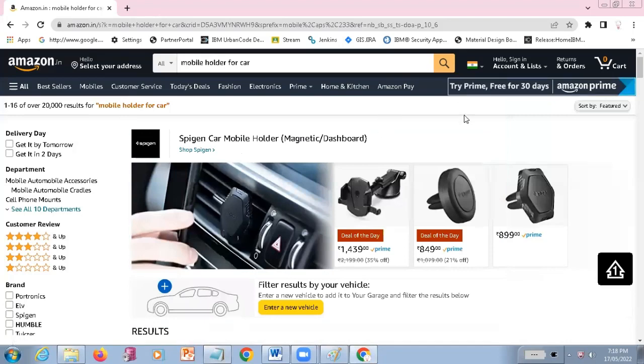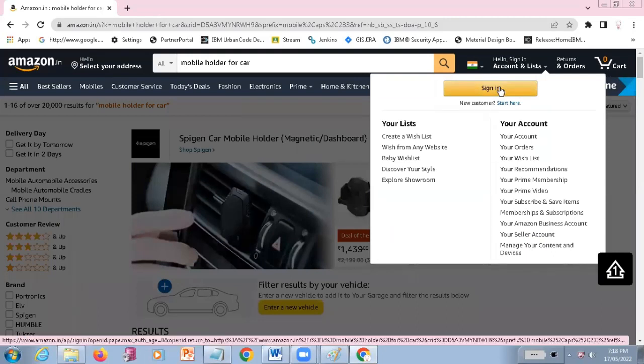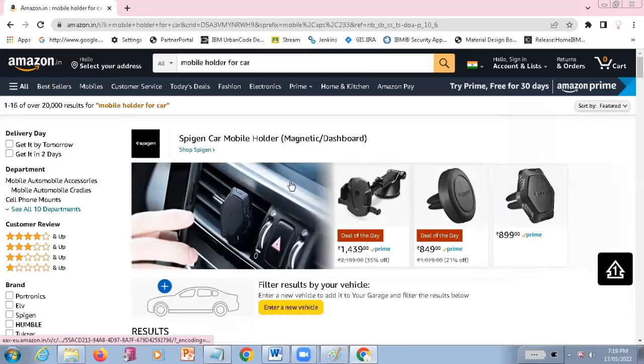So whenever you are logging into this particular system, it is going to check. See, if you are going to sign in, when you are clicking on sign in, it is going to validate. It is like you are giving some username and password. If that username and password is correct, only then it allows you to log into the system. If it is wrong, it is not allowing you to log into the system.